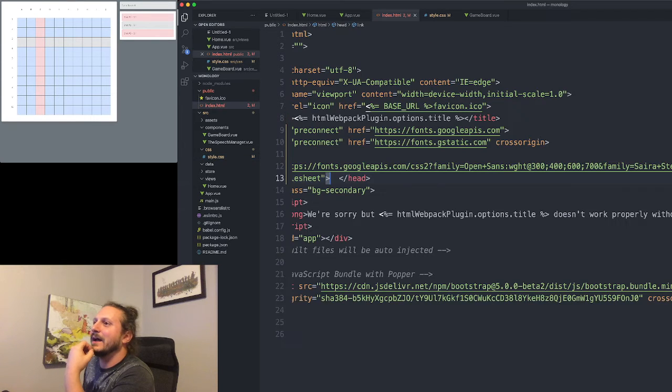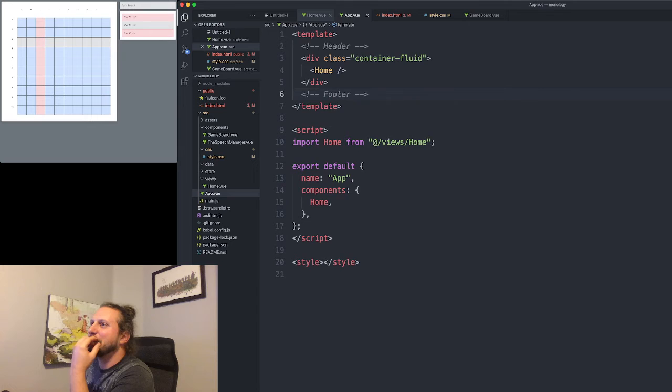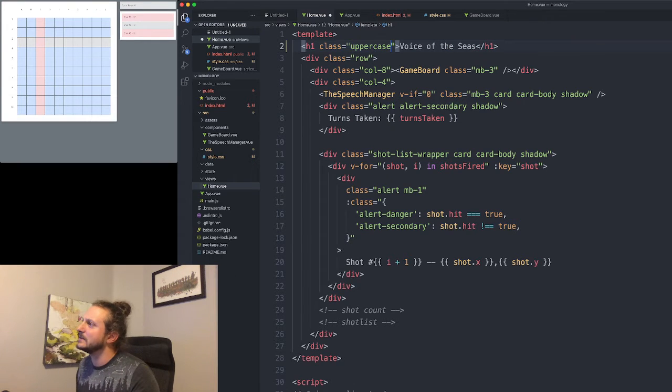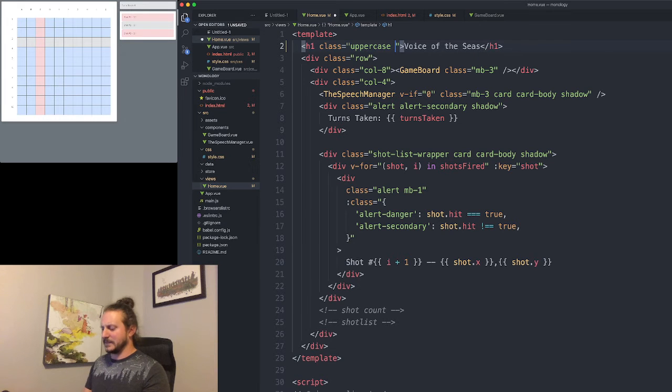Let's go to our app, home. Let's go up here to our H1. Let's give it a class of, what is it, text uppercase? Or is it just the uppercase class? Let's see. Was it text uppercase? Yeah, okay, text uppercase. Give that a nice dum-dum-dum.